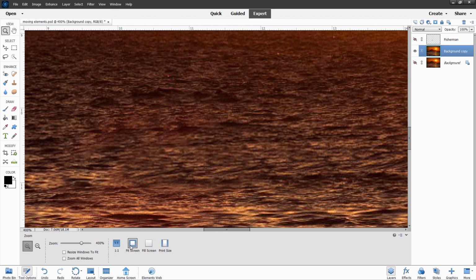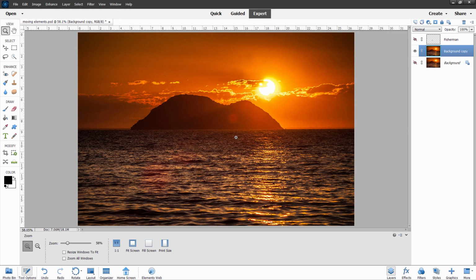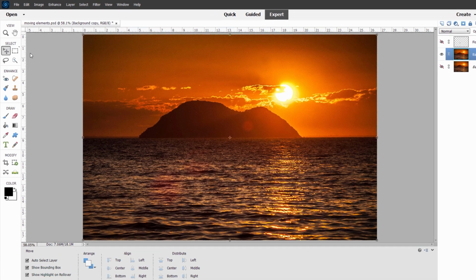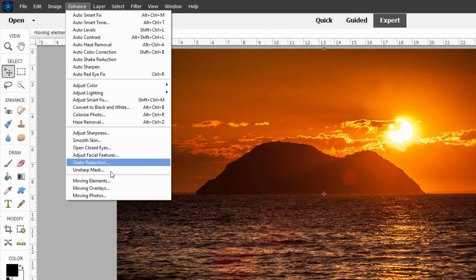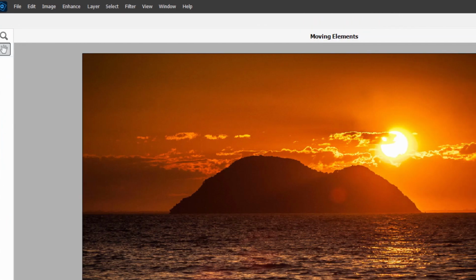Okay, back to fit screen. So this is all nicely cleaned up. And let's now do our element motion in here. Back to our Move tool, and then Enhance. Come down to Moving Elements. Let this load in. There we go.